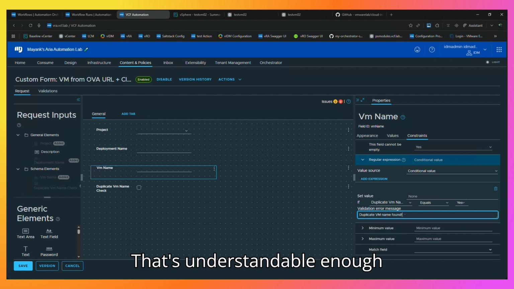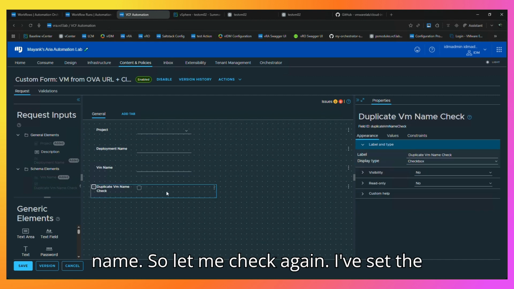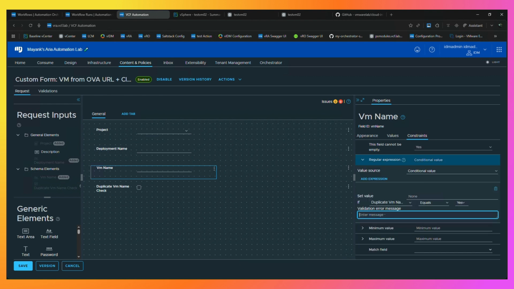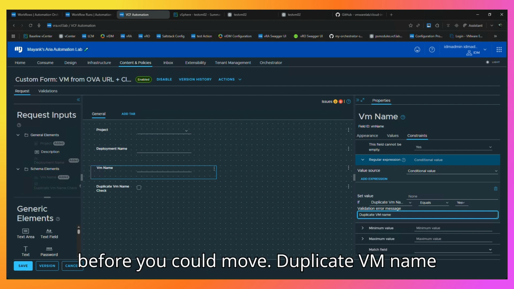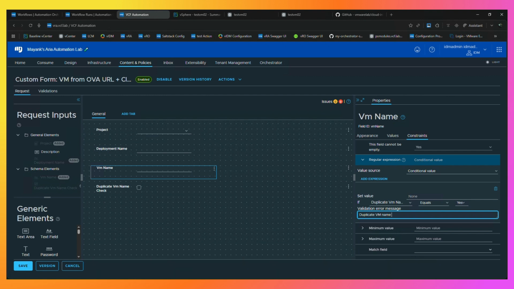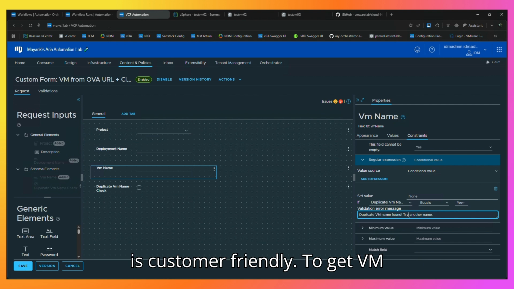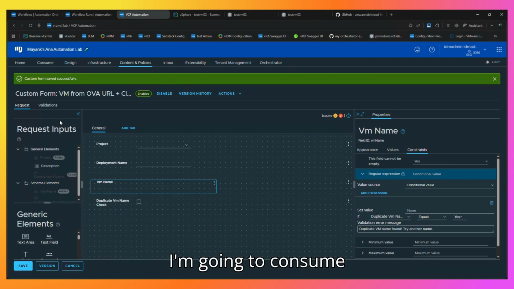So what we can do here is, as an error message, just say duplicate VM name found. That's understandable enough as to why it's blocking, because there's a duplicate name. So the user will know that he has to change the VM name. Let me check again. I've set the visibility to no, and we have set the condition to regular expression to this. Oh, why did it go away? Duplicate VM name. I think that's a problem here. You would have to save it before you could move. Duplicate VM name found. So let's just say submission blocked, or maybe try another name or whatever you want. Could be anything, whatever is customer friendly. Duplicate VM name found. Try another name. Okay, save.